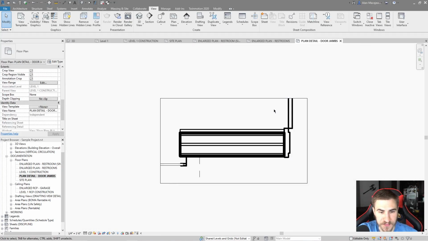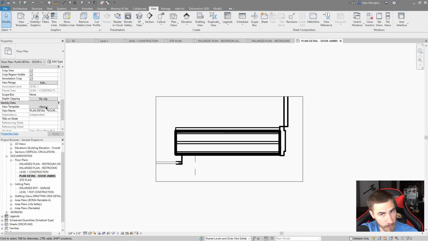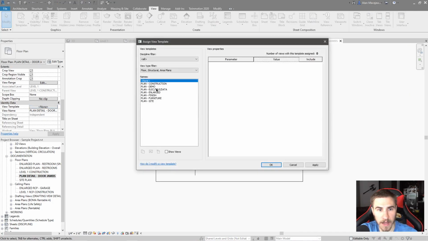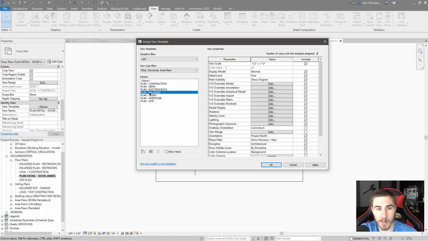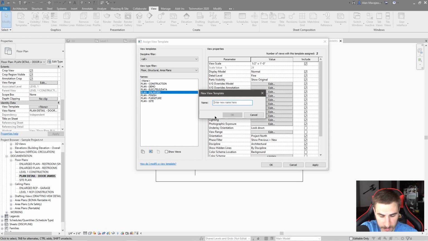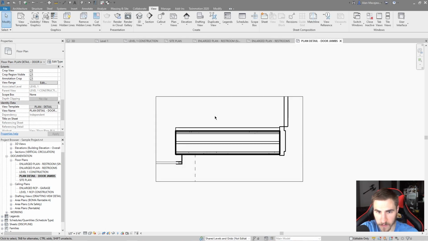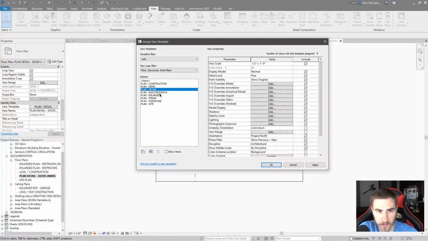So how would I do that? Well, if you remember, I do have plan details. And in this case, I'd probably go ahead and make a plan detail. So again, I'd probably duplicate this and call this plan detail. And again, this is just me doing kind of how I would work. I have the view template called plan detail, and I probably want to change the scale again. So maybe I would change this to 3/4 or something.